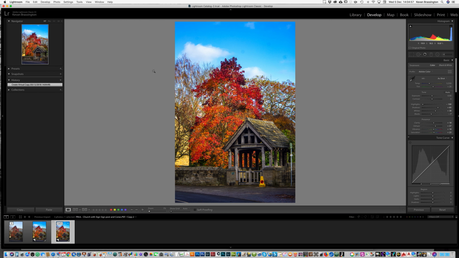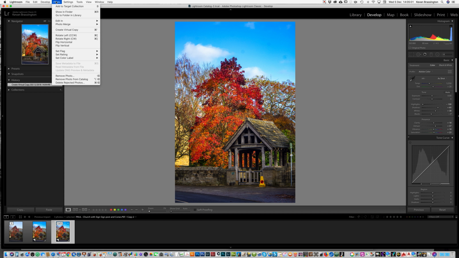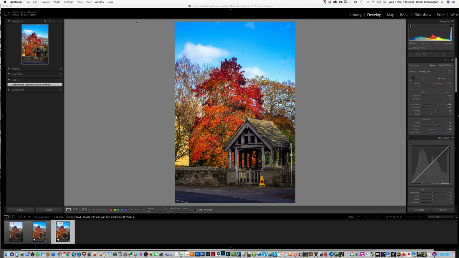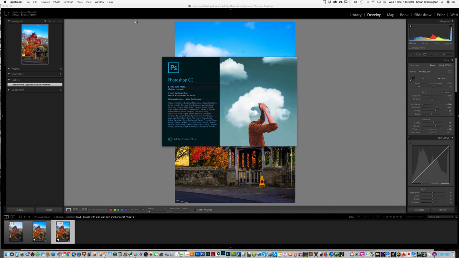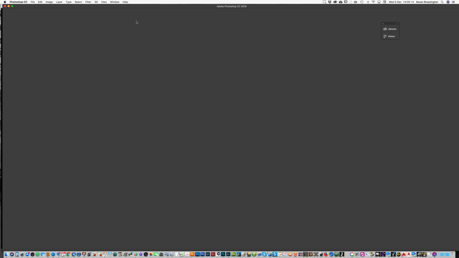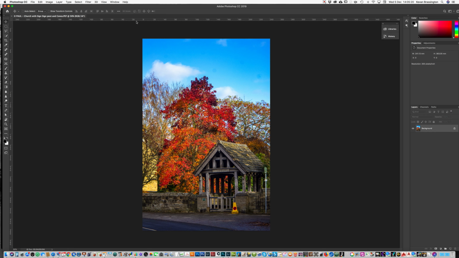What we'll do now is go up to Photo, and it says Edit in Photoshop. So the two programs are interwoven, and we can switch from one to the other. What we're waiting for now is for that same image to load up in Photoshop. And there we are. So we're now in Photoshop CC.